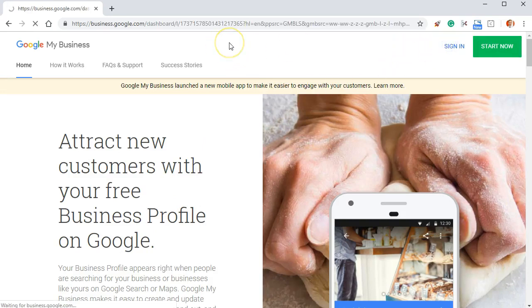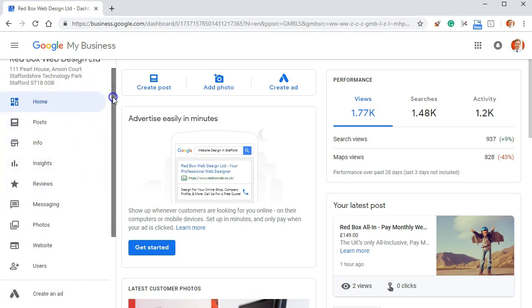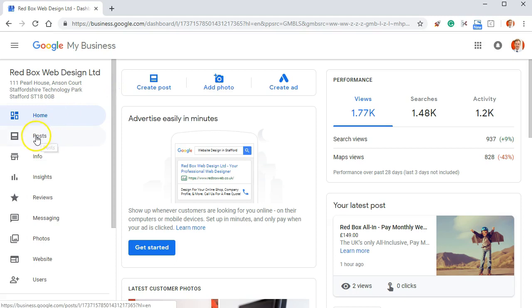Sign in, and because I'm already signed in, it should just take me straight into my Google My Business account. So once you are in your Google My Business account, you can do various bits of information. I'm not going to go into details. I've covered this in a previous video, which I'll try and find and put the link to.